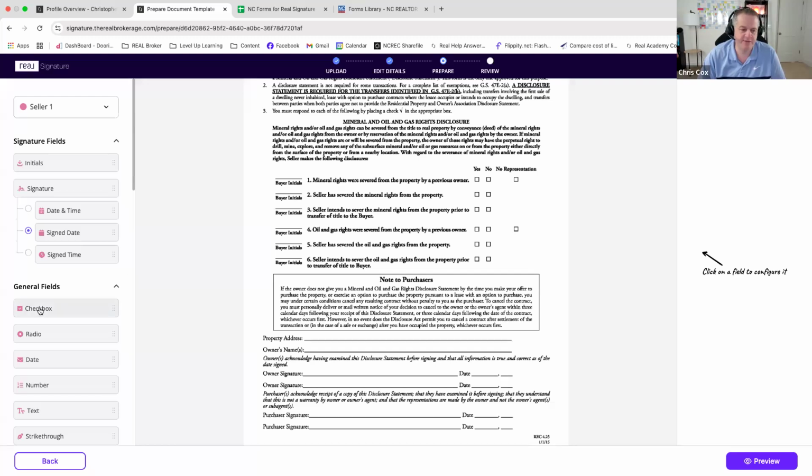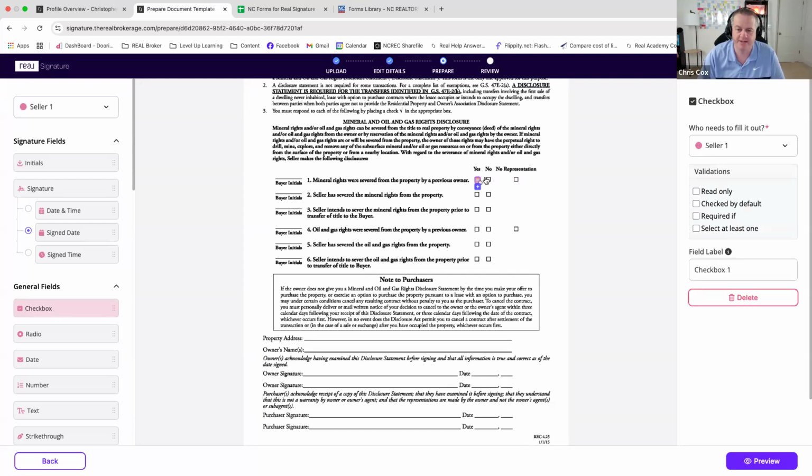So the first thing we need to do is start adding some checkboxes. I'm going to grab the checkbox and go line by line on this. If you think of this logic, they need to do one of these three, right? We want to make sure that every seller that we send this to can't skip one of these and that they're going to do at least one of these. So I'm going to put checkboxes on all three.